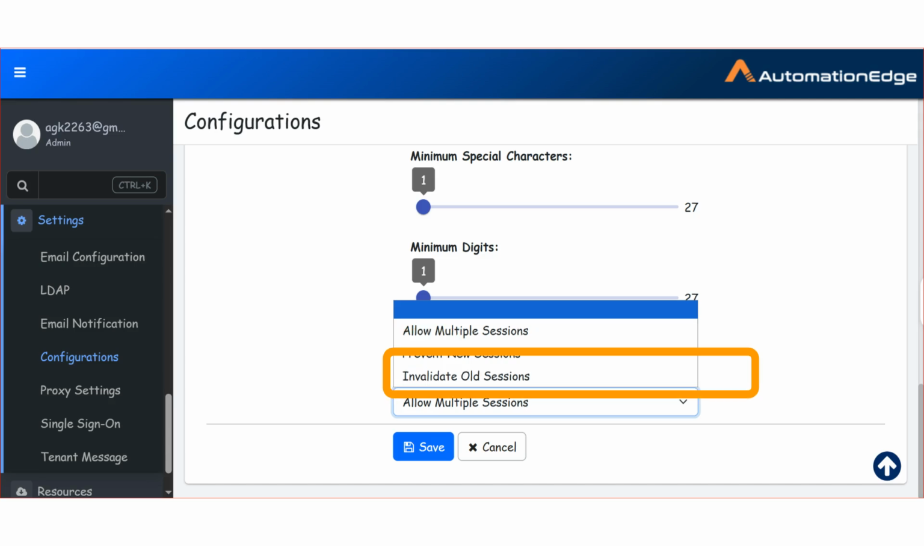Invalidate old sessions. If the option is selected, then the user will be logged out of the current active session and will log into the new session. Here we have the user exception list, which allows us to select the tenant users for whom you don't want to allow concurrent logins.